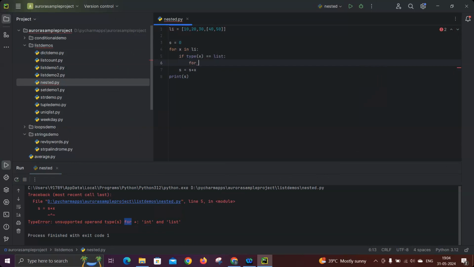So for value in X. Here type of X equal to list means X is a list, so I'm reiterating. That is what we call nested. Nested means a nested for loop is coming: one outer loop and an inner loop inside it. So nested means two loops are coming. Now you should add S is equal to S plus value. If it is not a list, it is a simple integer, then you can go for S equal to S plus X.